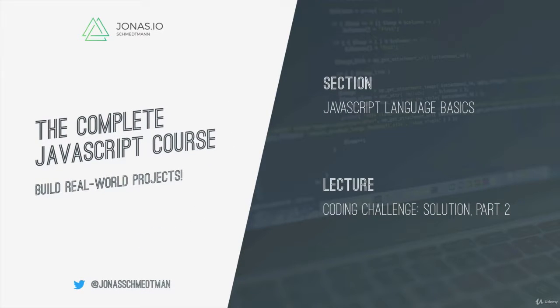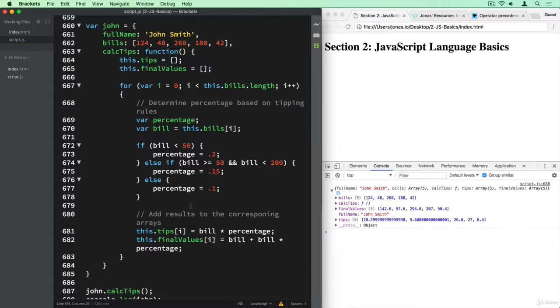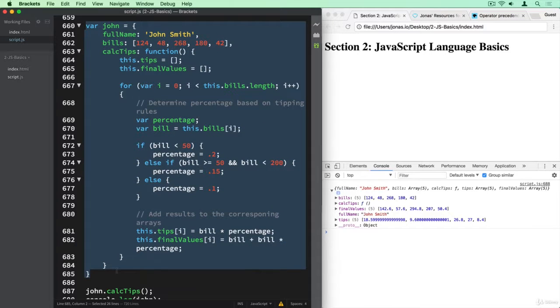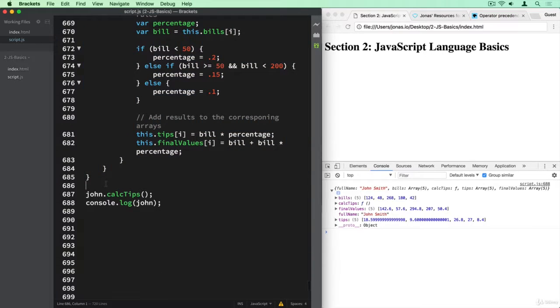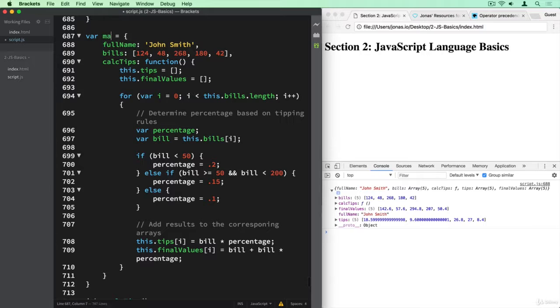And finally, here goes the second part of my solution. We left off after creating the John object, including this huge calc tips method. Okay, now for Mark, this is all going to be very similar. So I'm just going to go ahead and copy this entire object and then do some changes to it.